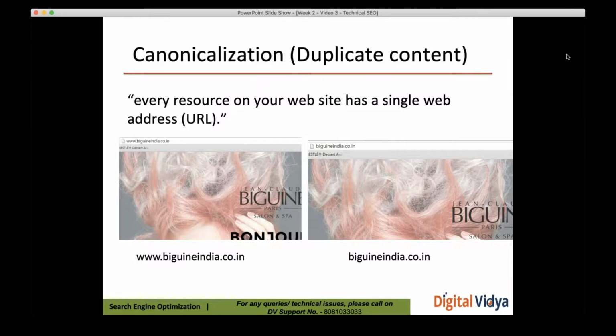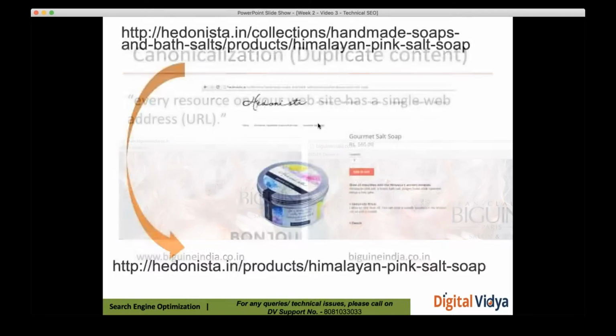Parul says, do we need to upload both the codes simultaneously? No, Parul, you can take any of the codes.